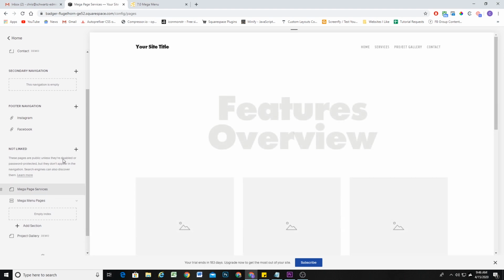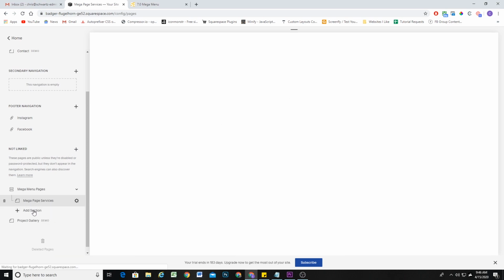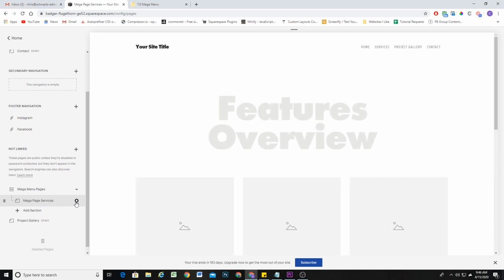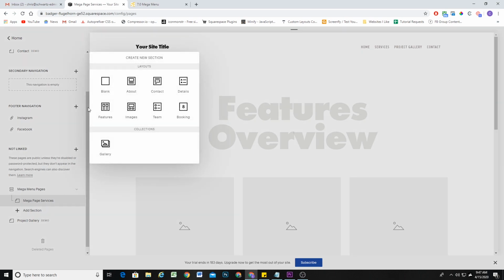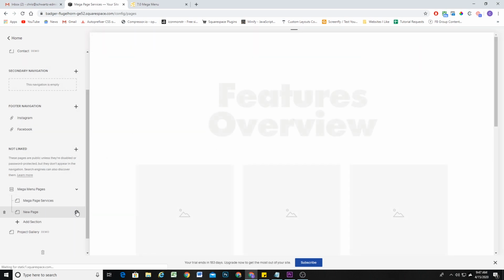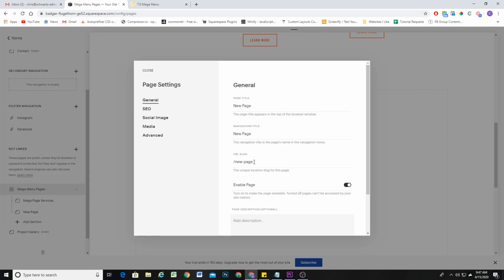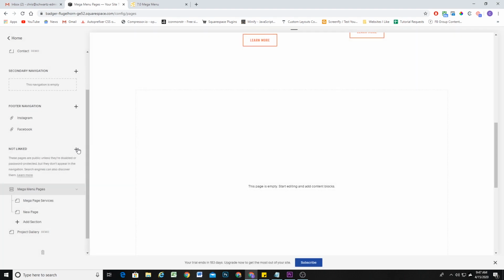And the reason that I wanted to add it to the not linked section and then drag it into my index, as opposed to just adding a section directly to the index, is because when you do it this way, it makes whatever you call the page the URL slug. And again, this is the naming convention that's very important, mega page services. When you just add a section to the index, it automatically just creates a new page with a new page slug. So it just takes a little bit longer to then come in here and fill out the proper naming convention. So that's why I like to add it to the not linked section first and then drag it into my index.